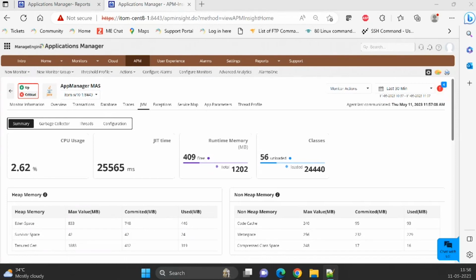Under this JVM tab, you will be able to monitor the application code that is running on your JVM. Here, you can monitor the key metrics that are important for your Java application, which will help the developers gain more details into how the various resources impact the Java application performance. For example, you will be able to monitor the CPU usage, the JIT, which is nothing but the just-in-time compiler, the runtime memory, and the classes. The Java CPU usage indicates the CPU of the Java on your server.